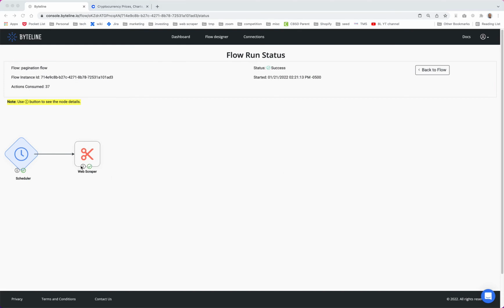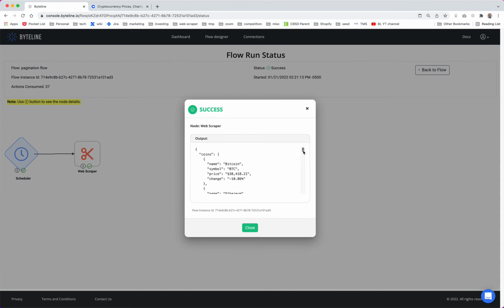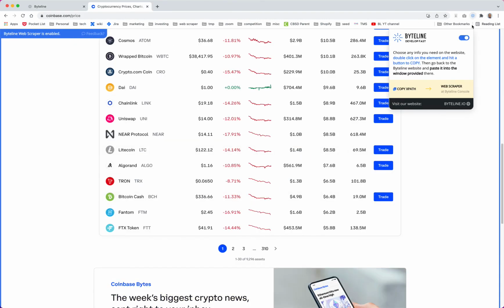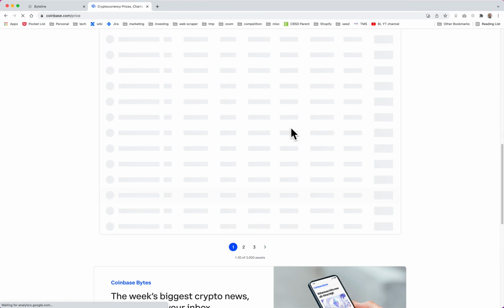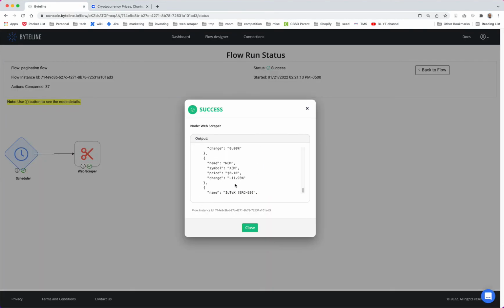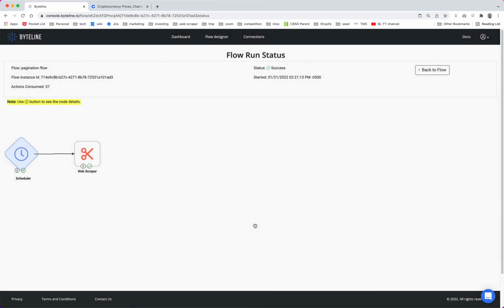Now the run is complete, so let's look into the data. So here are all the coins that we got, and all the data seems right. And let's look at the last 2 coins, 1inch and IOTX. Now let's go to the pages over here. So I just have to disable the Chrome extension so that I can click this button. Okay, so 1inch, IOTX, NEM, right? So that's the data that we got. So that's how the pagination works.